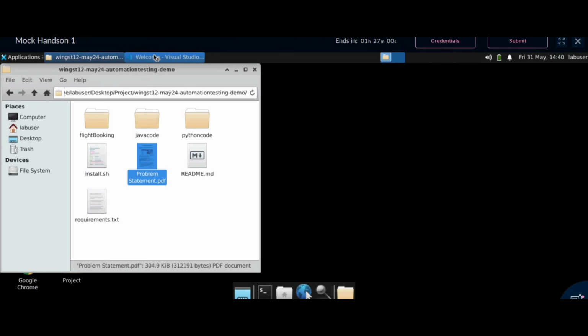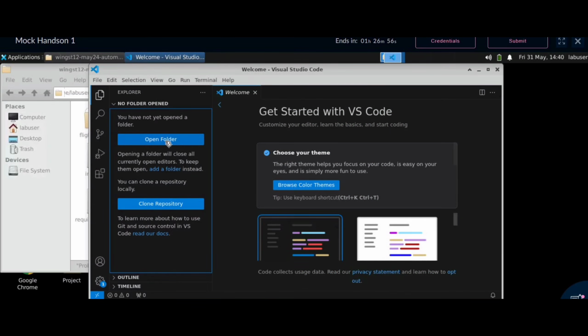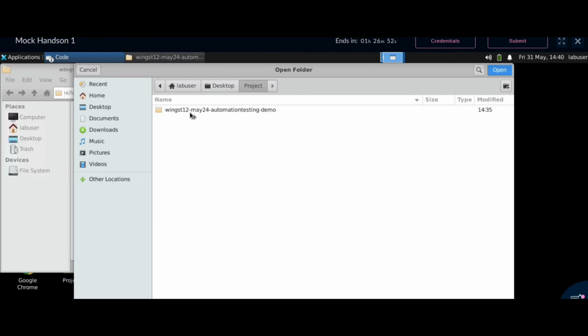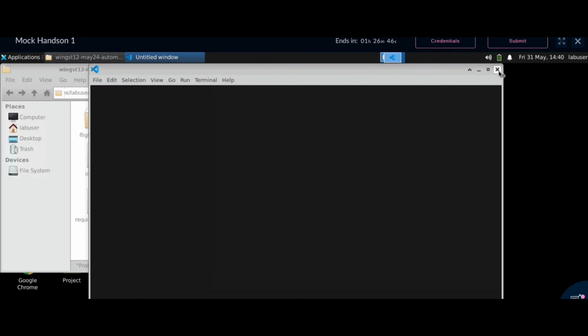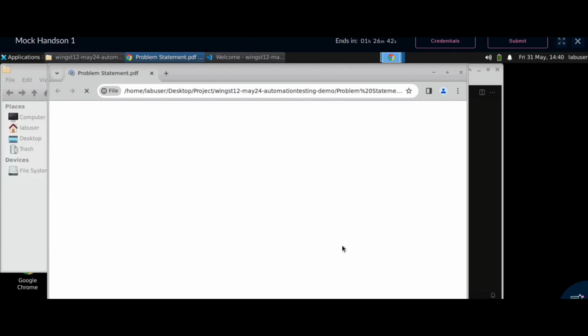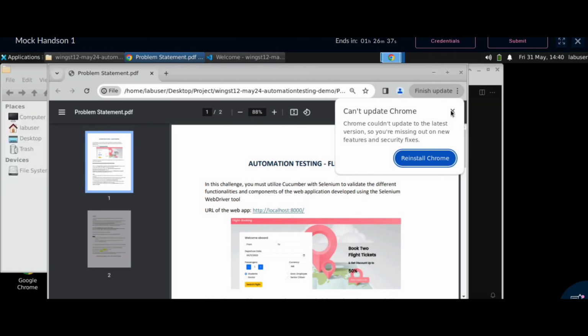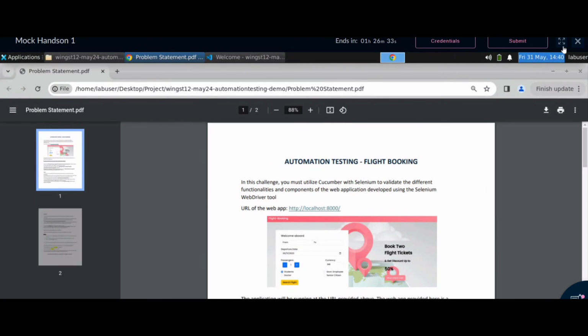Meanwhile, we have opened our Visual Studio, right? So we will open this folder. Click on open folder, go to desktop, click on this project and select this Wings T12 May 24 assessment. Just click on open. It will take some time. Now you have to click on yes, and the problem statement also opens for us. Just close this pop-up. I will increase the size so that we can see it in full screen.